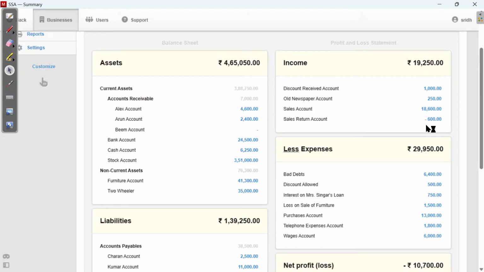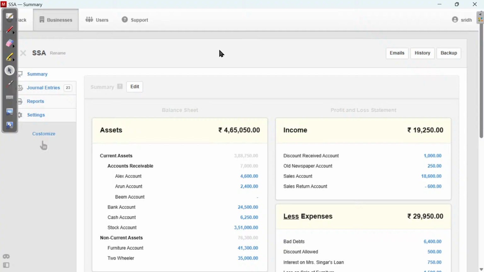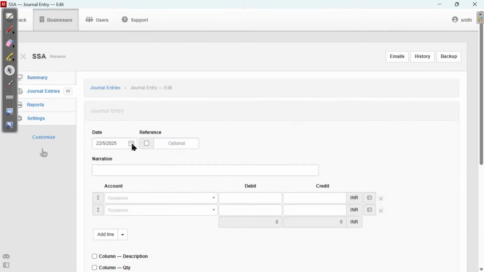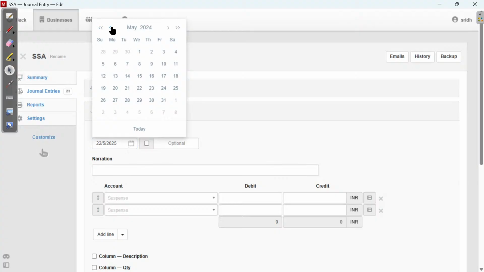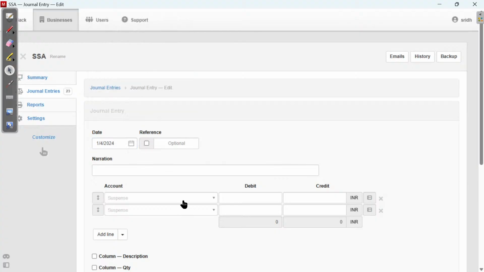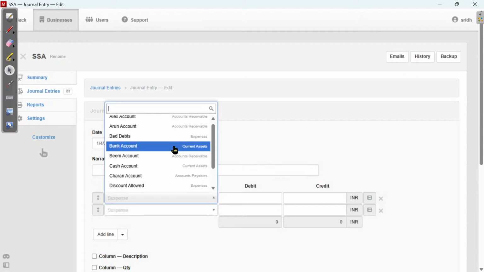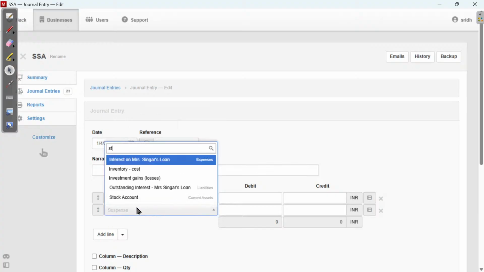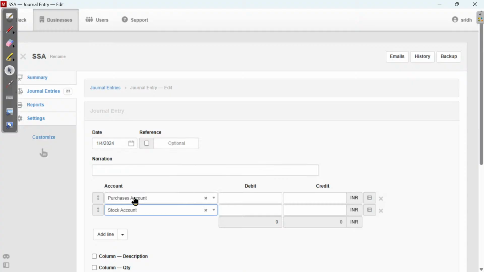So I have to post this in journal entry format for the opening stock as well as closing stock. For now, I'm going to pass a journal entry for the opening stock. Which date? 1st April, right? Opening stock should be transferred to a purchases account. So purchase account is going to be debited to stock account. The value being 3,51,000. Is that clear?